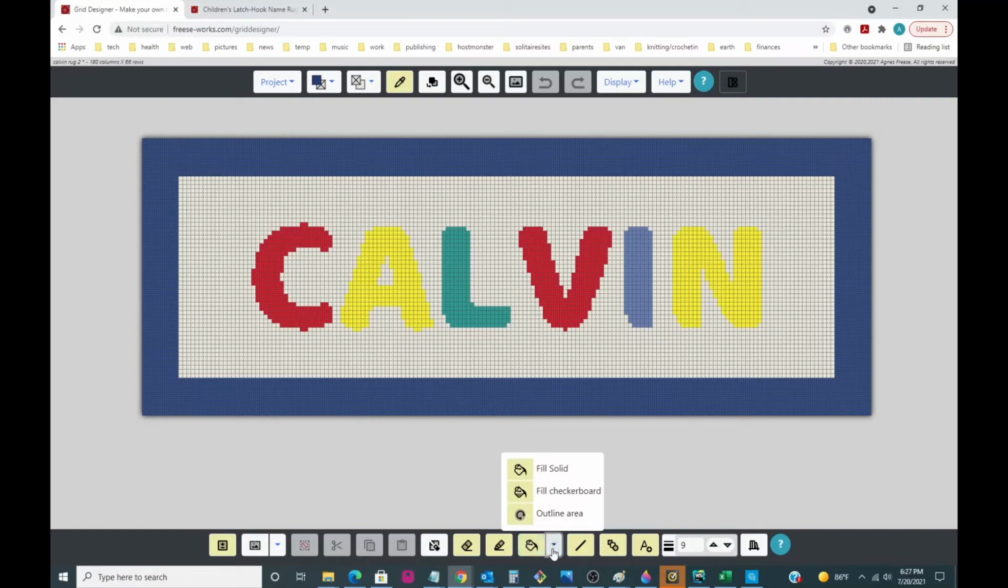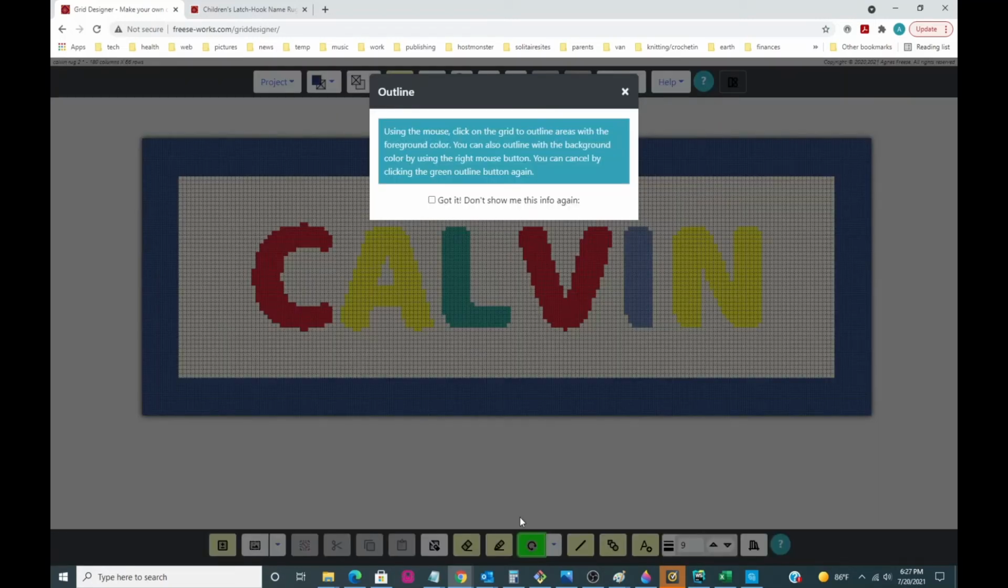Next to the fill bucket are some other choices. There's the fill solid, which is the default one. There's the fill checkerboard. And then there's an outline area. We're going to pick outline area. And notice that when I picked one from that little pop-up, it replaces what's on the default down here. So it's easy to click on this again if you were using the same tool over and over again.